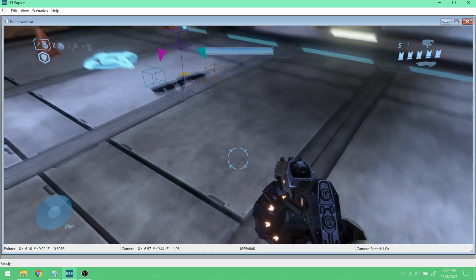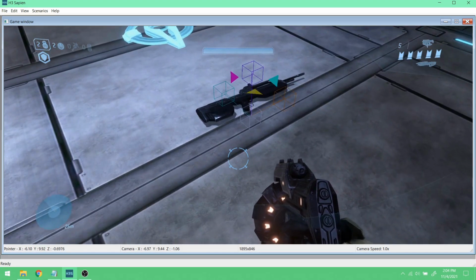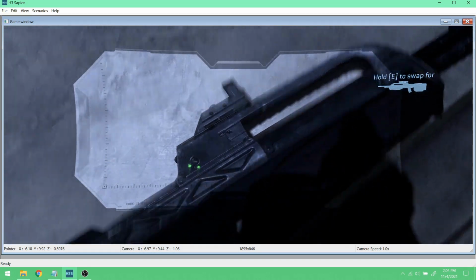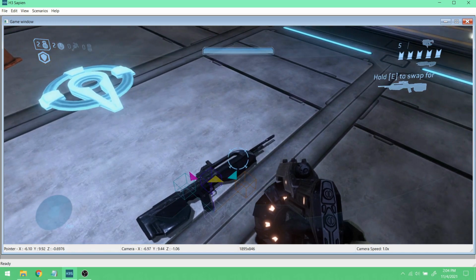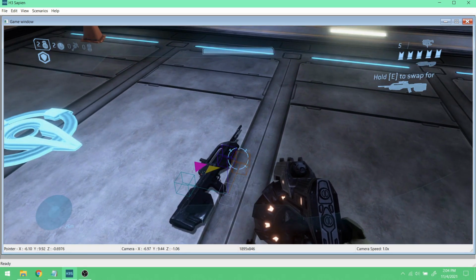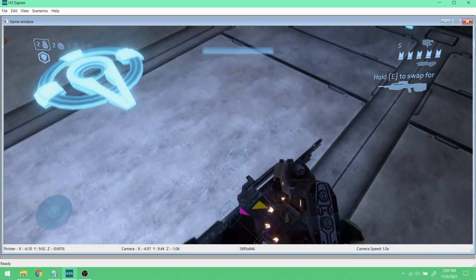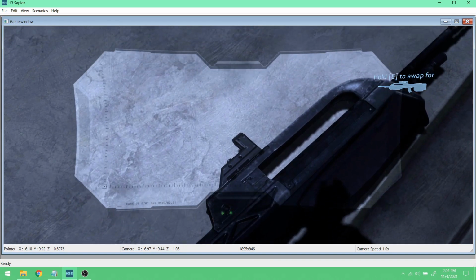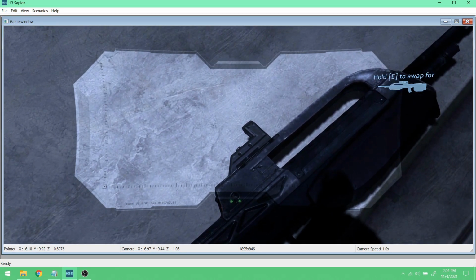Hello, everybody. So when we go up to our tactical battle rifle, our custom weapon, you can see on the HUD, it gives us the prompt to pick it up. It says hold E to swap for, then it has the battle rifle icon. However, this is not really reflective of the actual model we have.